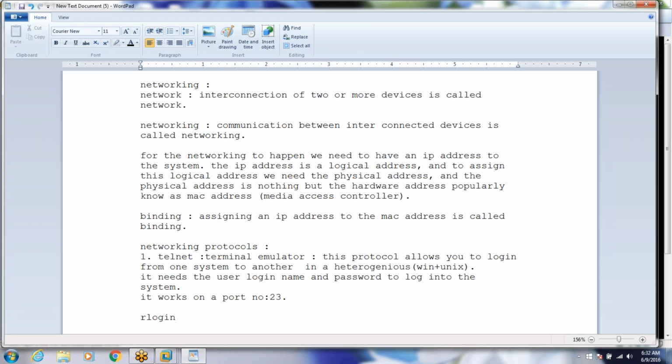The next, rlogin, where rlogin stands for remote login. What is the importance of this rlogin? We can log in from one system to another system in a homogeneous environment. Rlogin supports only a homogeneous environment. It does not support a heterogeneous environment.